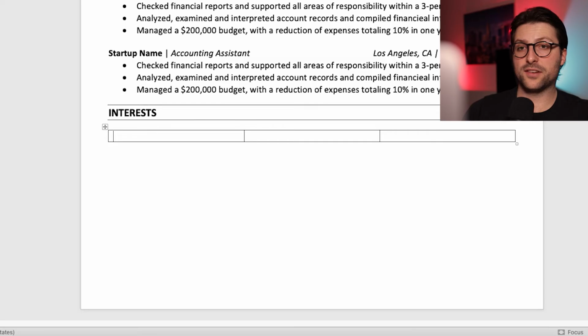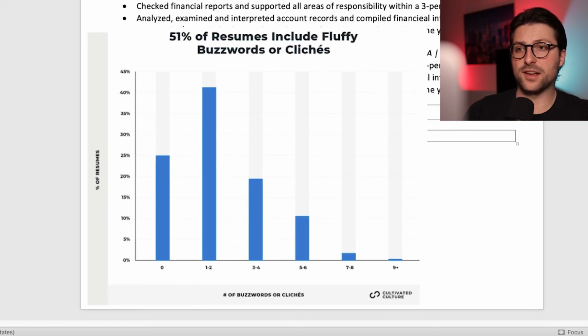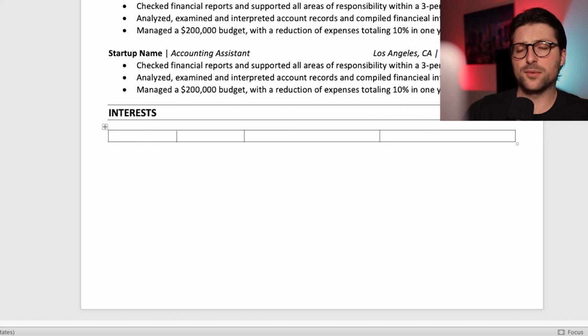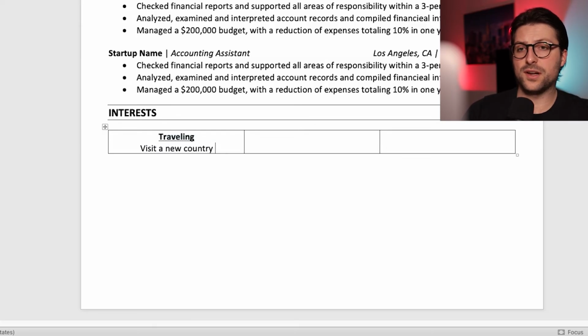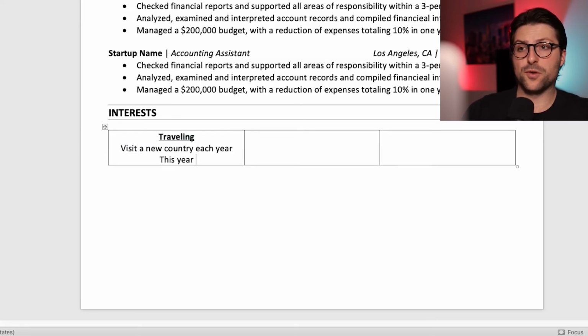Now, although this section is not a requirement, I would advise you to include it in your resume, because it takes just a couple of words to show the human side behind the resume. Now, that doesn't mean you should add some fluffy buzzwords and cliches like 51% of the resumes include, but try to grab the reader's attention. For example, I like traveling, and I try to visit a new country each year. So I also inform the reader about my 2021 travel ambition.